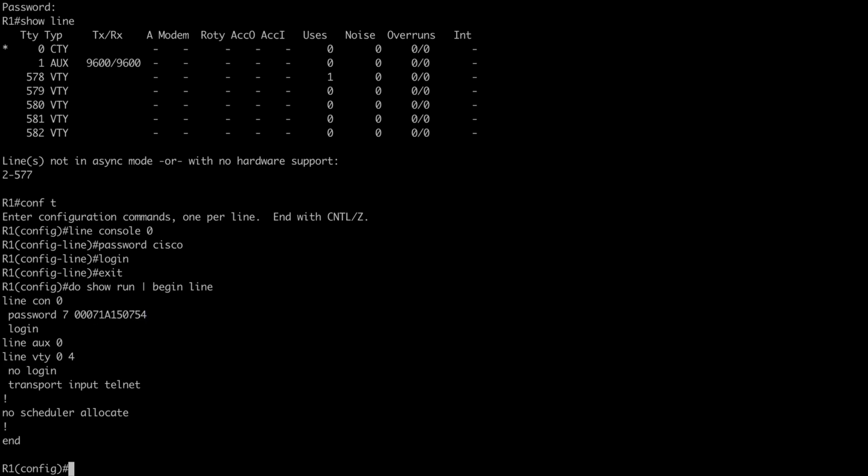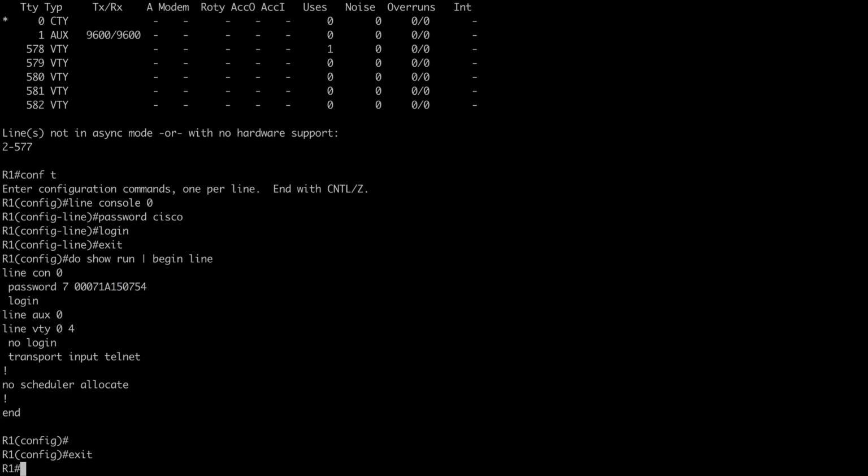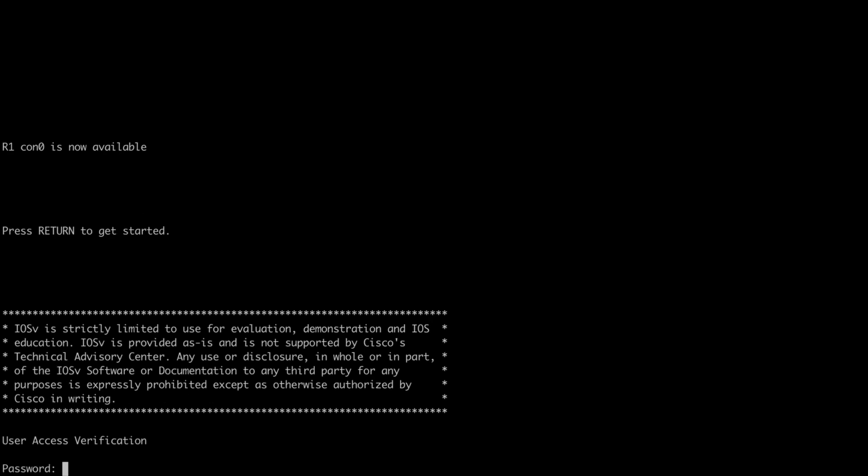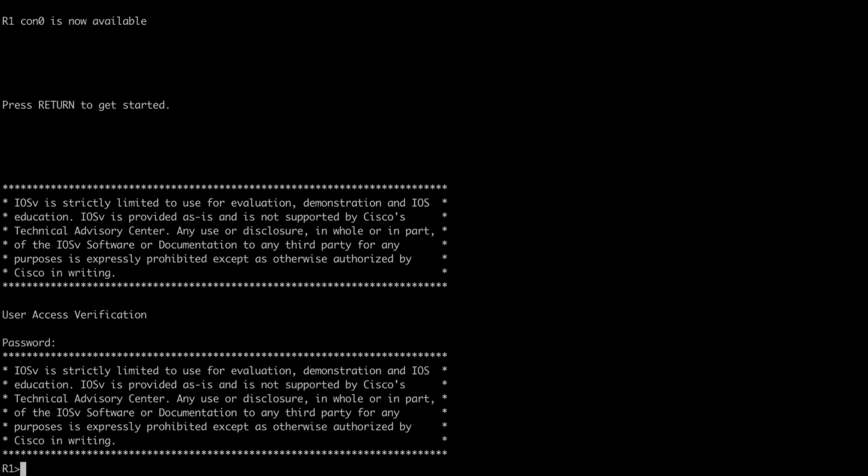Now let's test that command by exiting. I'm going to log out completely. I'm going to hit enter. And this time, instead of taking me directly in, you can see that it's prompting me for a password. So if I enter that password that I configured, then it allows me access to the console just as I would expect.